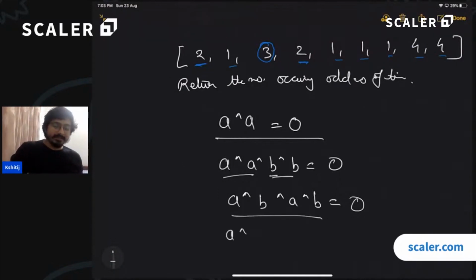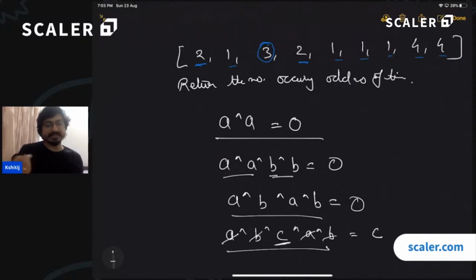Now, if you just add a C in between, what will be the answer now? The answer now is going to be C, because A and A cancel out, B and B cancel out. So only C is remaining. So if all the numbers are occurring an even number of times and you take the XOR of all of them, they all will be reduced to 0.